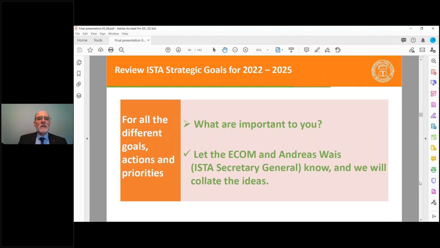These ideas about the strategic goals are there for your input and help. And we need to know what's important to you. So by reviewing the previous goals, it would be good for you to give that feedback to the executive committee, members in your regions, or directly to Andreas, the Secretary General. We will collect that idea as well.